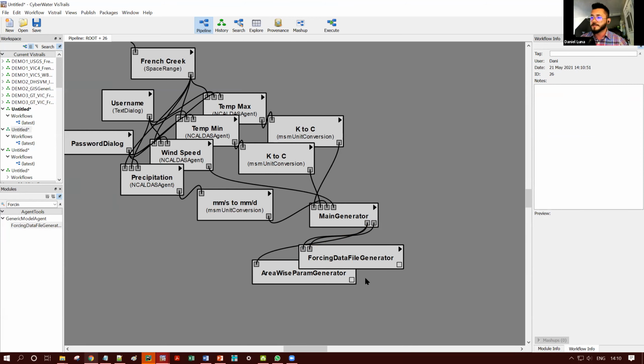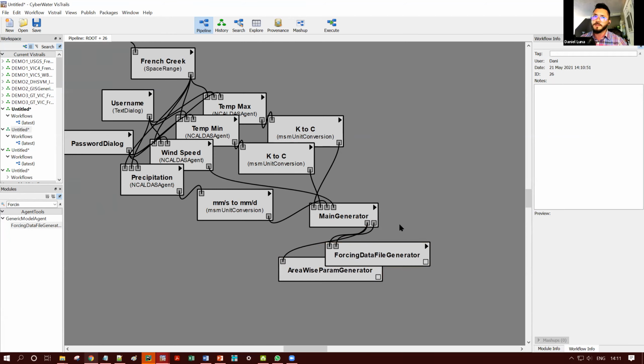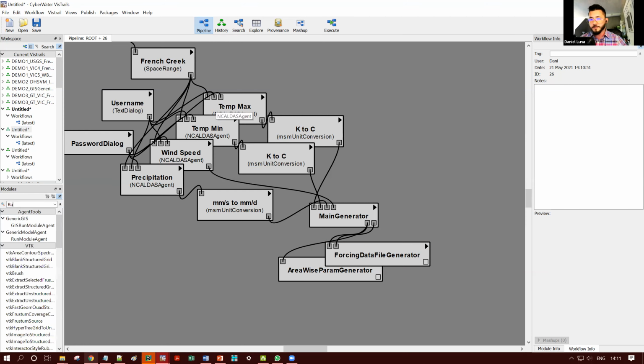I think that's all we need. Yeah, that's all we need. And the last one, oh, that's it. We don't need anything else because first we want to show an example without initial state file, and later we want to show an example with initial state file. The last part is the run module agent.